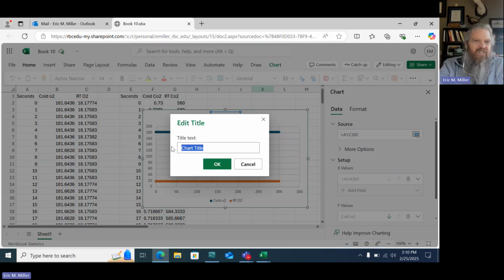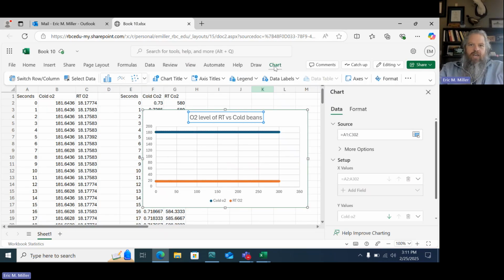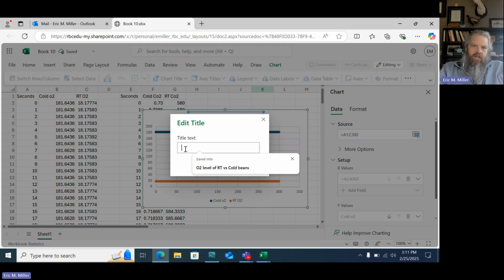All right, so this is whatever, O2 levels of room temperature versus cold beads. Yeah, something like that. We need to add our label over here, right? So we come up here to chart and we come over to axes titles. We can change this one here. And in this case, this is parts per thousand.